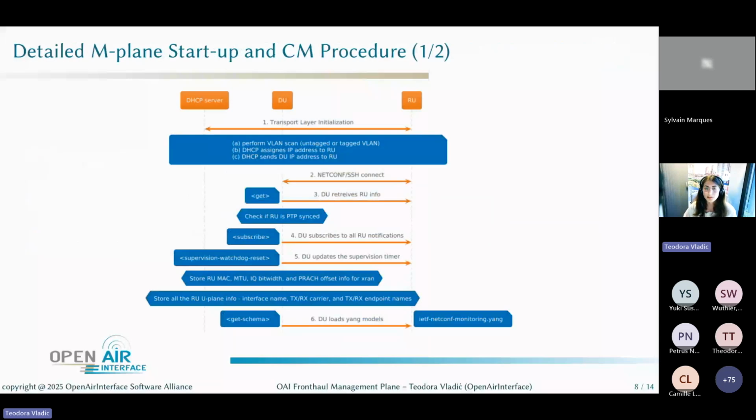Let's take a deeper look at the M-plane exchange. So at first, we did not see this, but we have a DHCP server running in the background, which dynamically assigns the IP address of the ORU. That is a precondition for M-plane. Then we do the SSH connection via the NETCONF. We retrieve the RU information. We check the PTP synchronization. We subscribe to all notifications.